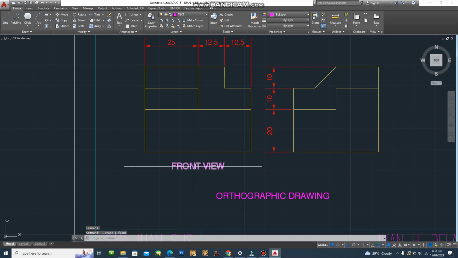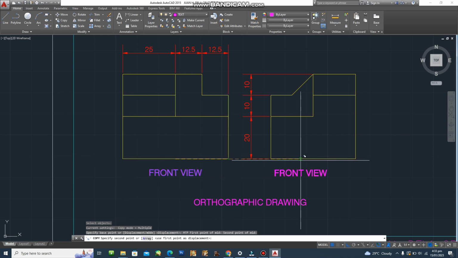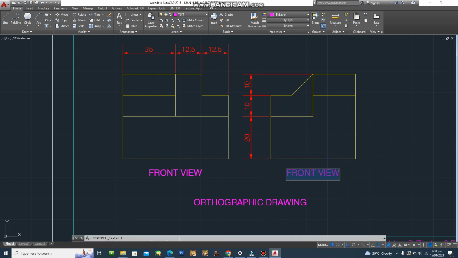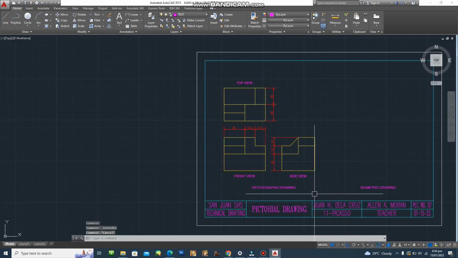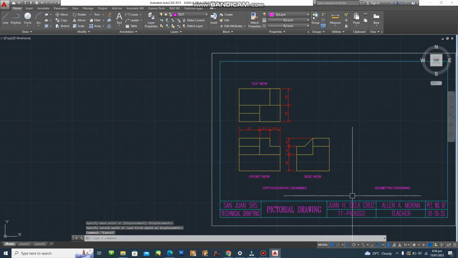Okay, so for this one, if you want to copy this one, you make use of the MTP. So CO, type this one. Type MTP. Click point A, point B, and then MTP again. Pick point A, hit point B. Okay? And then, double click to edit the text. Enter. Okay? Then we'll just adjust this one, make it centered. Okay.